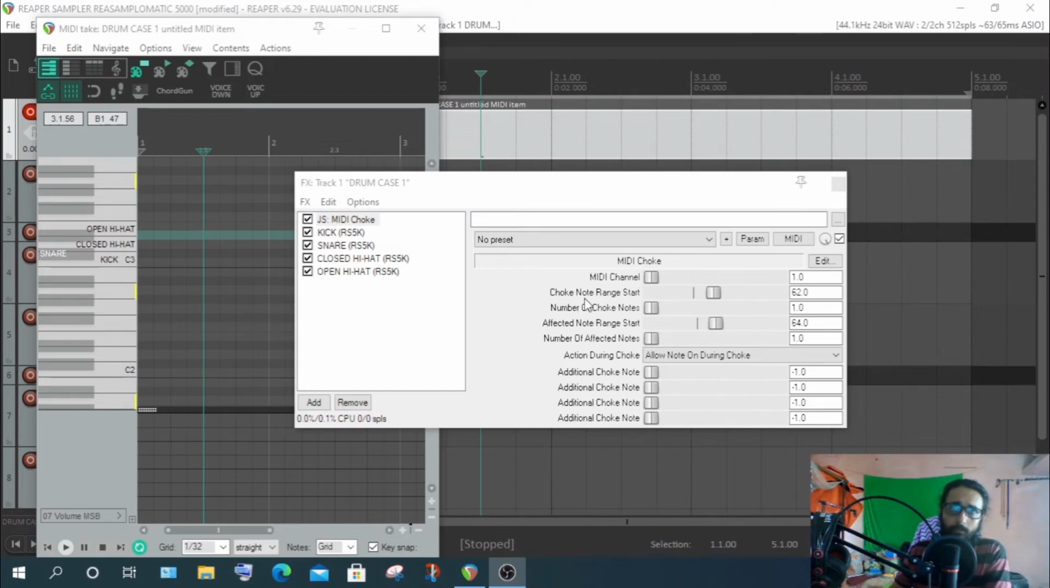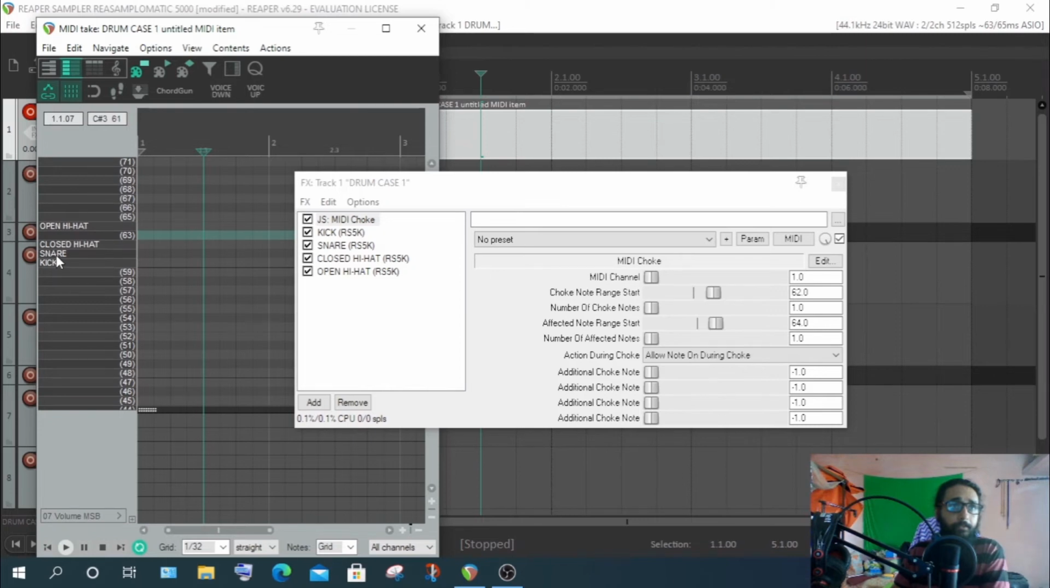Choke note range start. Choke note means those notes which, when pressed, will cut down the other specified note. In this case, currently we have set the choke note range start to 62. 62 means 59, 60, 61, 62. This closed hi-hat. This 62 means the closed hi-hat note.